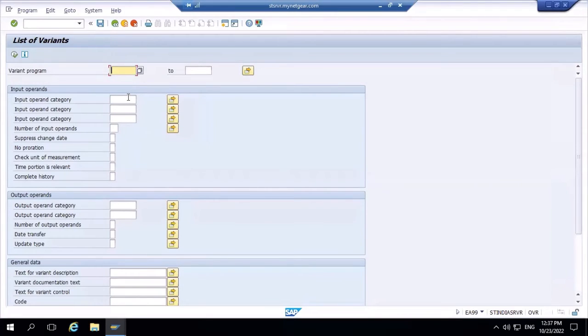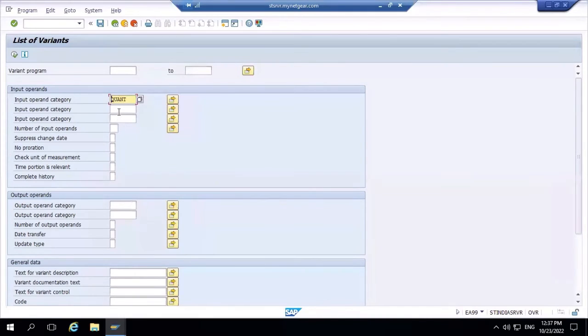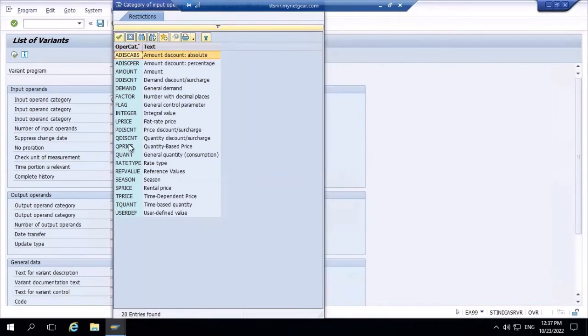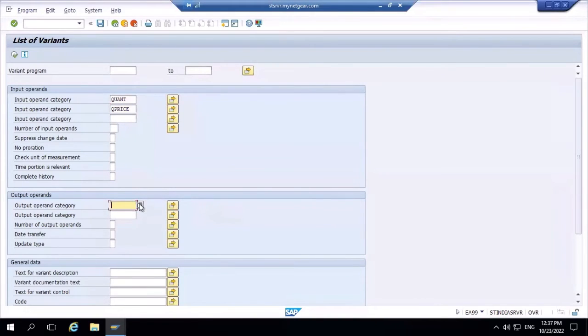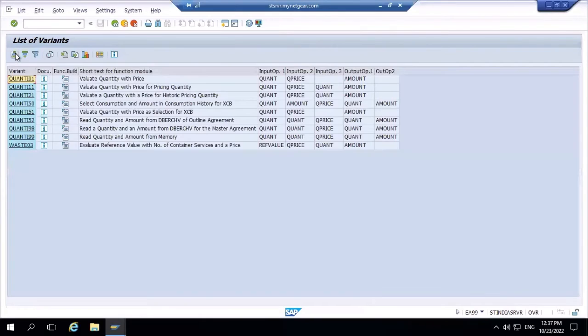So in our case, what are the input categories we are passing? The input categories we are passing are quantity and Q price, and we are expecting output as amount. So execute that. You can see there are a lot of variants related to that. The first one is evaluate quantity with price. That means you multiply quantity with price. Quant and Q price are the two input operand types and output is amount. So that is the best one.